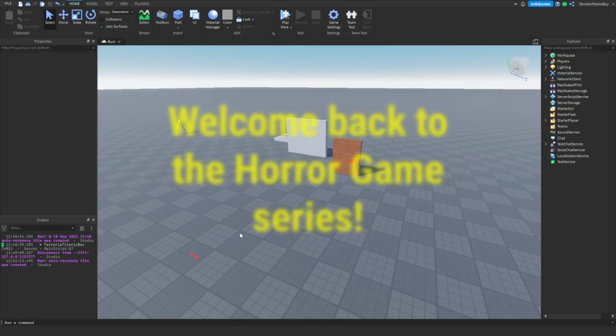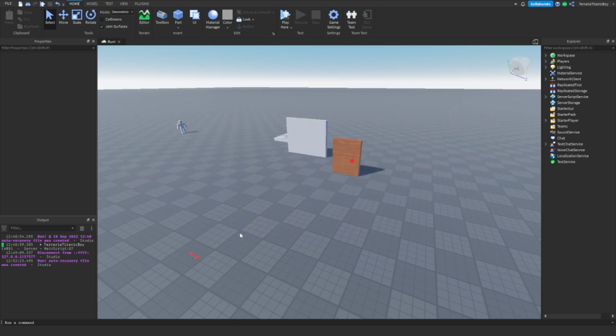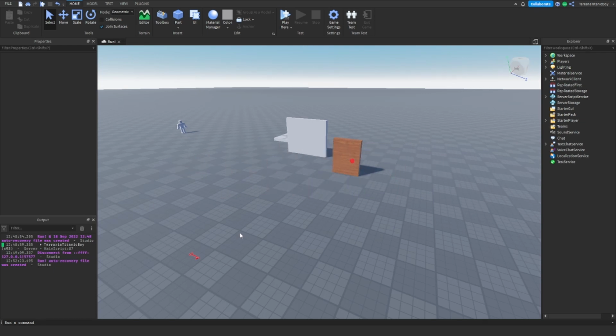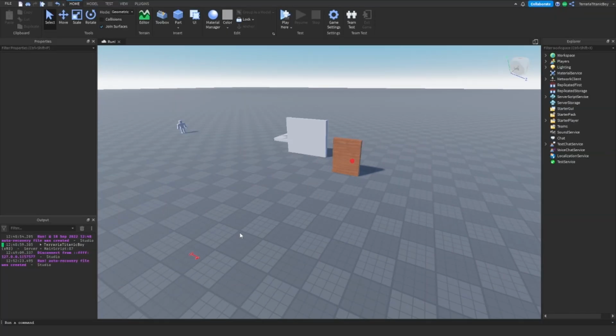Hello everyone and welcome back to the horror game series where we're going to be making a Roblox horror game with a pathfinding NPC that follows you around, some keys and locks, and in this video a jump scare. Obviously in the future we'll add so much more to make it a fully working game, but for now this video is going to be the jump scare.